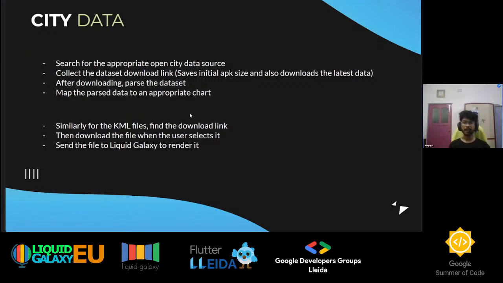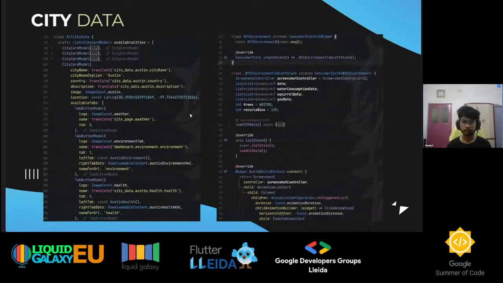Similarly, for the KML file, find the download link so that it downloads the latest KML data and sends the data to the Liquid Galaxy to render that KML. So this is how I generalized the city data. A few parts would be static because I knew that I had to use the health data of the city Austin. I would show the environment data of New York. All those things I chose out of many data available.